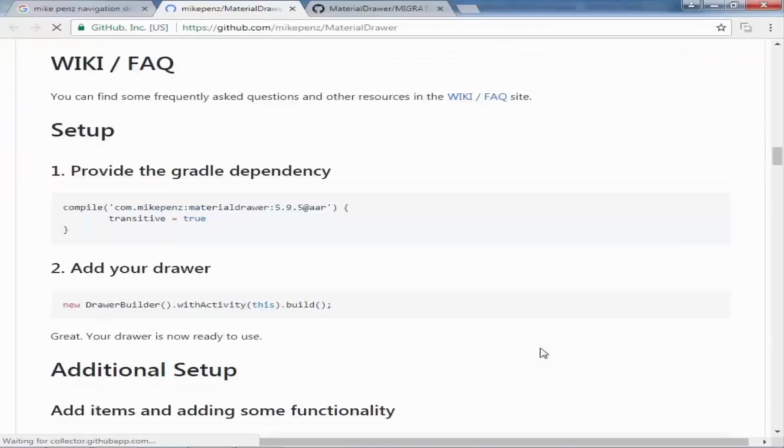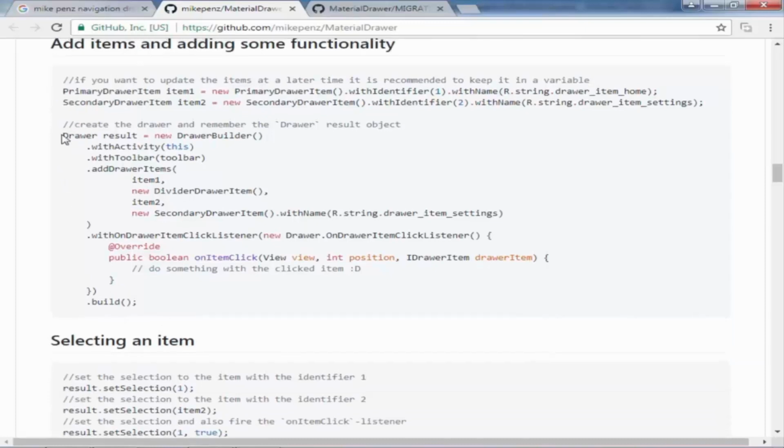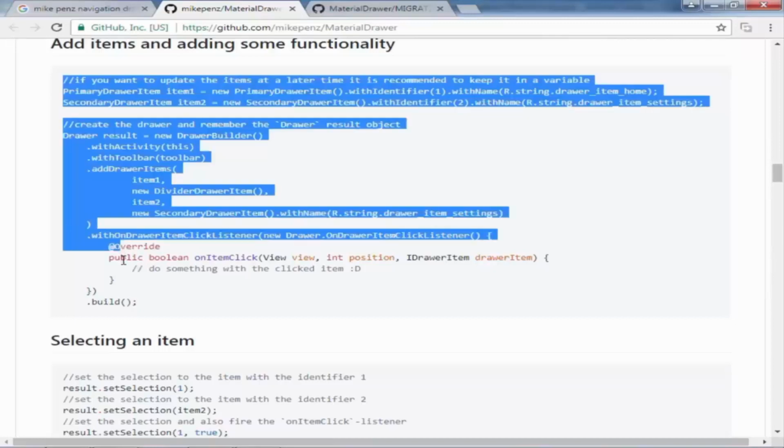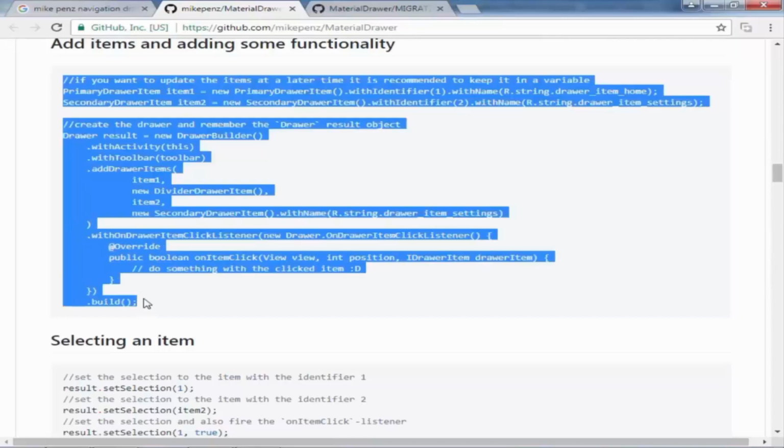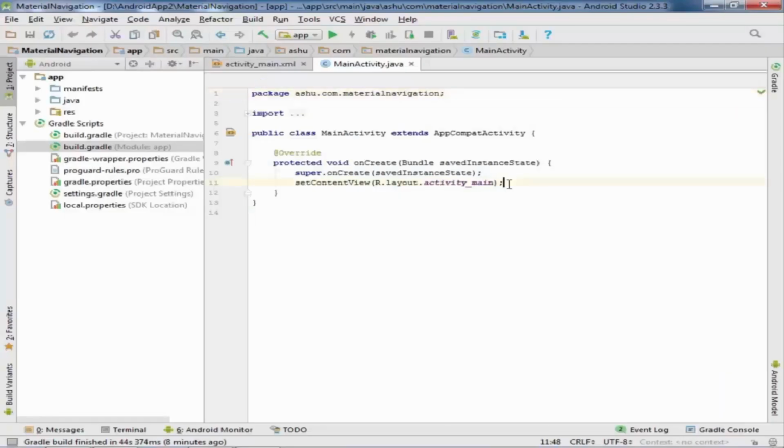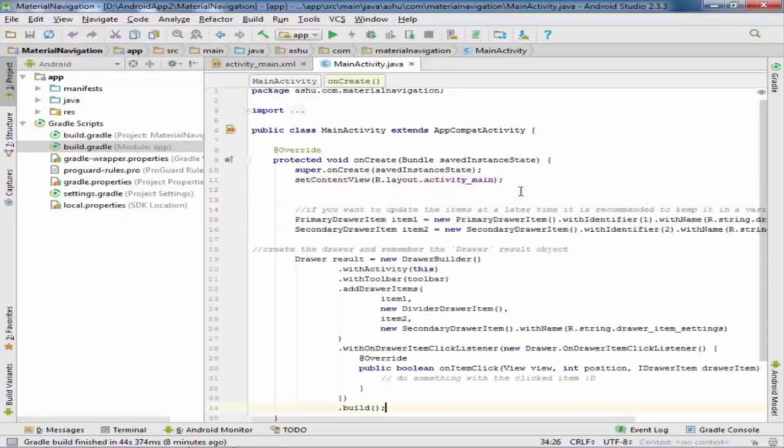So just go to here and scroll it. So here is the item adding some functions. So just copy these lines of code. So firstly select this bunch of code here. Now copy it, and after the setContentView, after this line just paste all the code here.